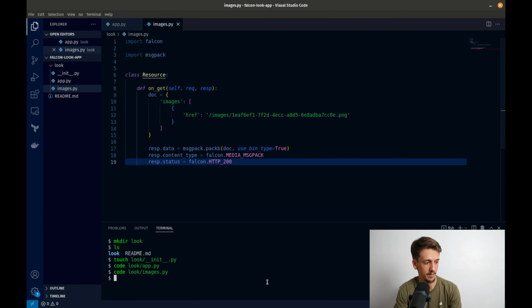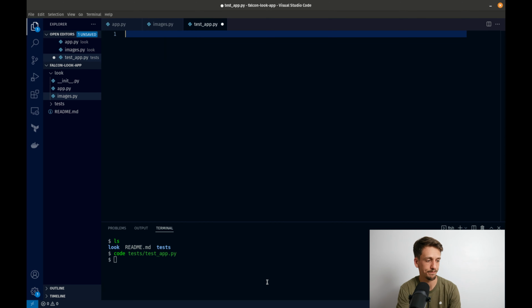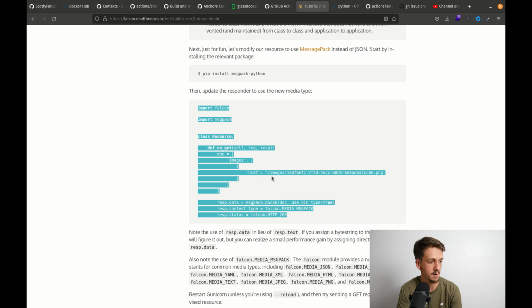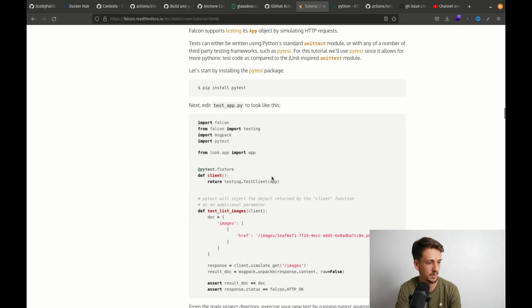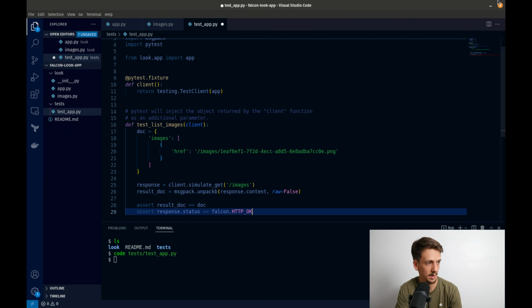So that is images.py. And I want to go ahead and create my tests folder. So mkdir tests. And then we are going to, inside of tests, open a test_app.py file. Okay, in here, we should have some test code. Here we go. So I'm going to go ahead and copy that and bring it on back and save that. Okay, so that's all of the Python files that we need.